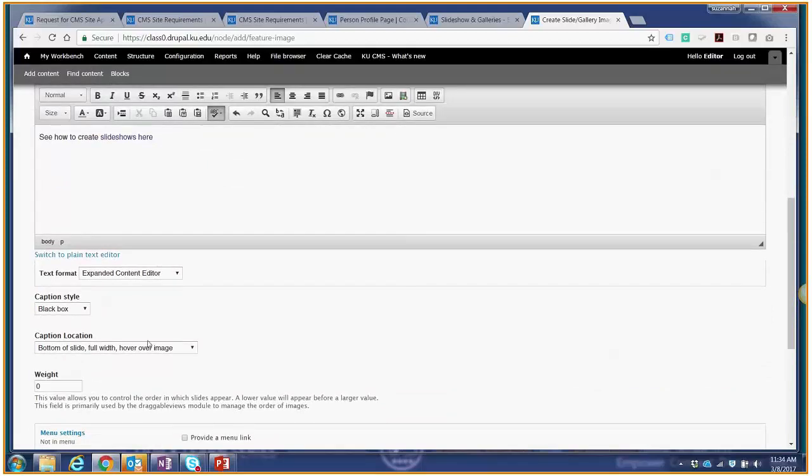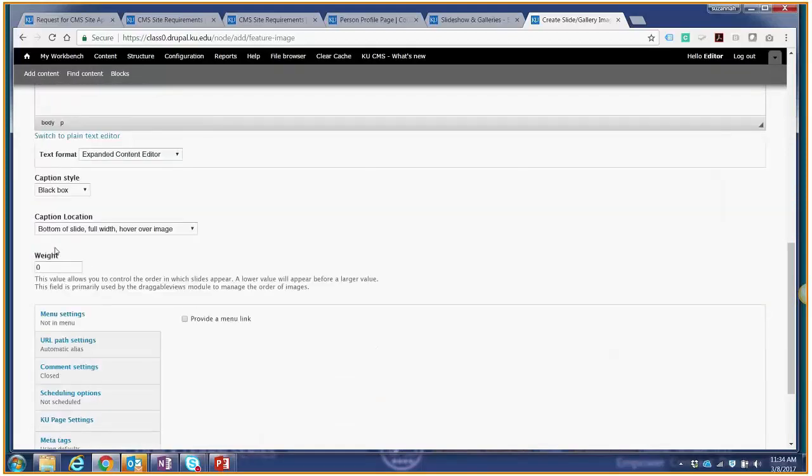Here I have different caption styles. I'm going to leave it as the default. And then I have a weight here. Now the weight is one way you can order your slides. This works on a scale of -50 to +50, with -50 being all the way to the left and +50 being all the way to the right. If you don't put anything in here, they should appear in the order that they're published. So I'm just going to leave this as 0.